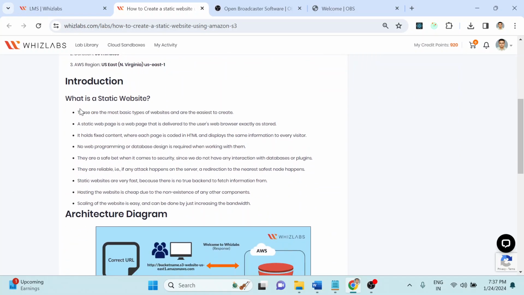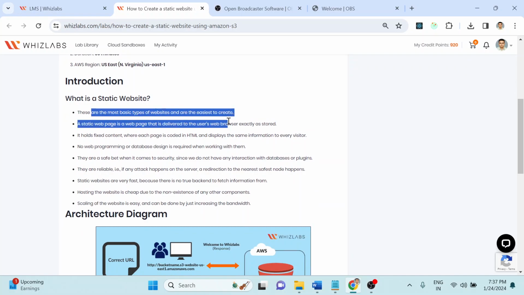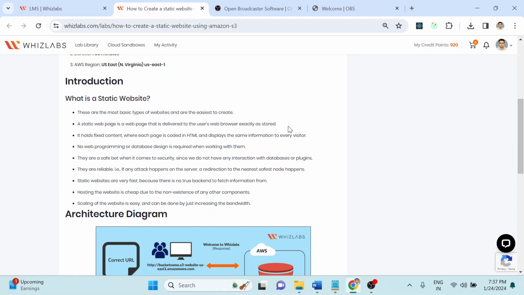So as you can say, most of the basic websites are the easiest to create, a static website that is delivered to the user from the web browser as stored. So basically, a static website is something which doesn't interact with the backend database. It doesn't have its own service layer and DAO layer. It only has the view part of it, and that's why it's easier to develop a static website. And it is also good for applications which want to get to the market and are still doing the POC of it. So it's good for them.